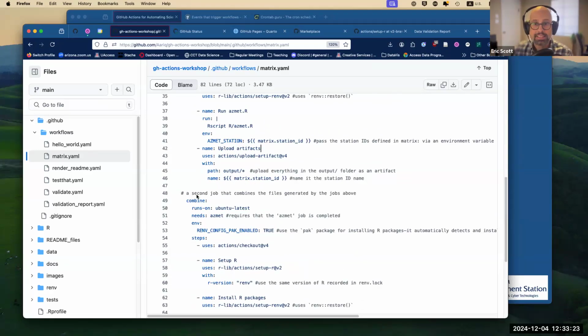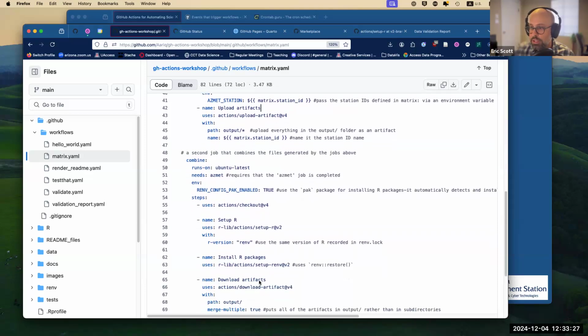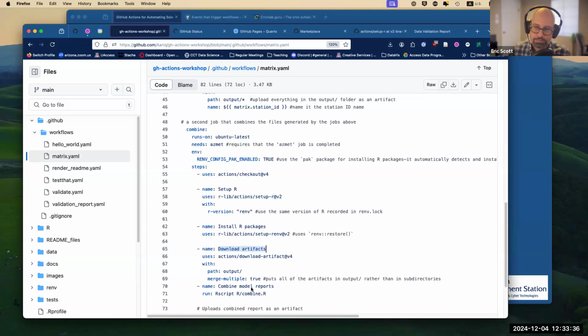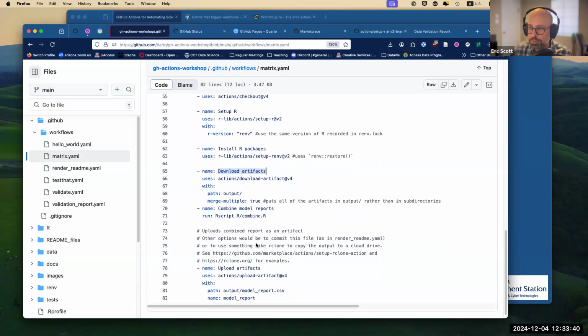So we have then a second job that downloads the artifacts from the previous job. So it's going to download all of these artifacts that were generated and combine them using a different R script. So a little bit of a contrived example because we don't really need to do this on a separate runner for every station. This is not like a heavy duty script, but imagine it is. Imagine it's a heavy duty script.